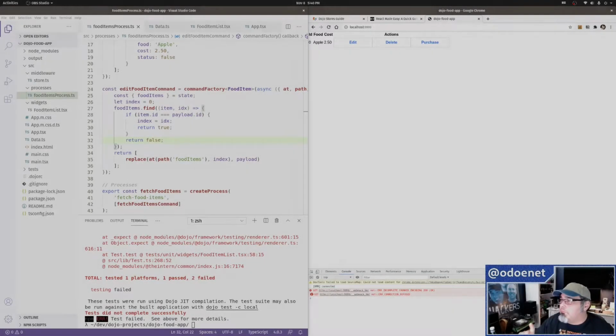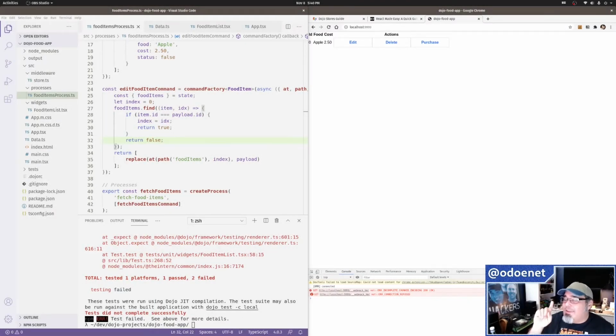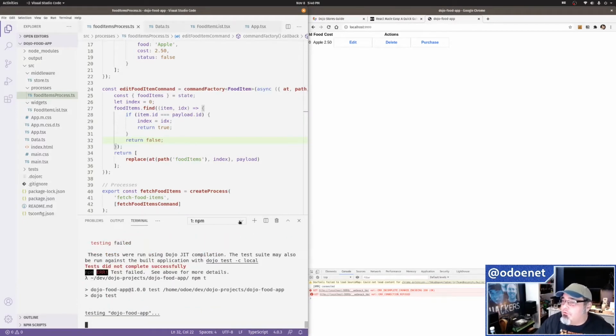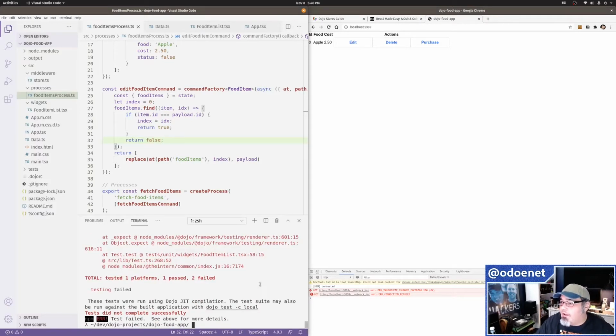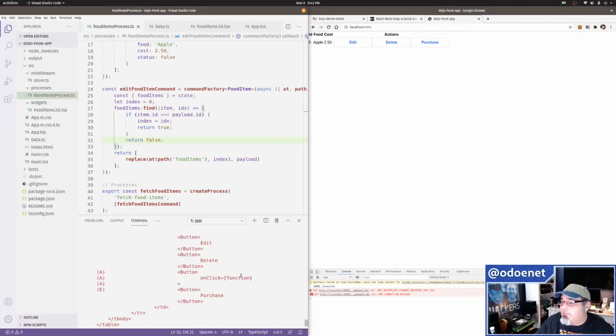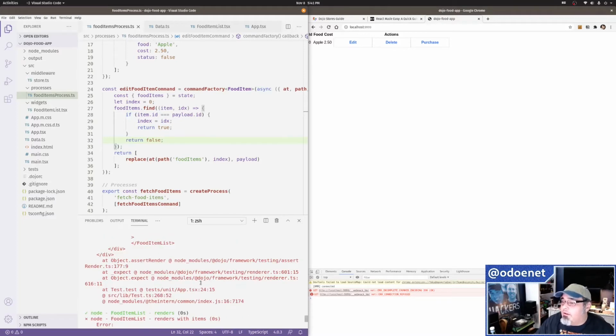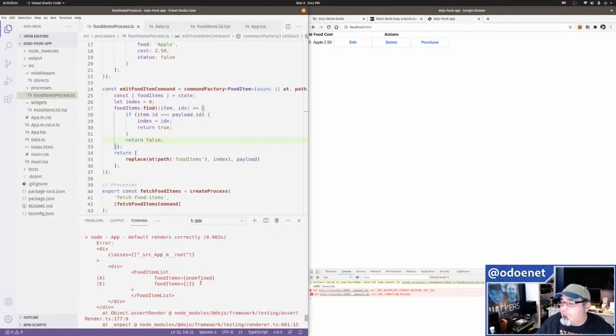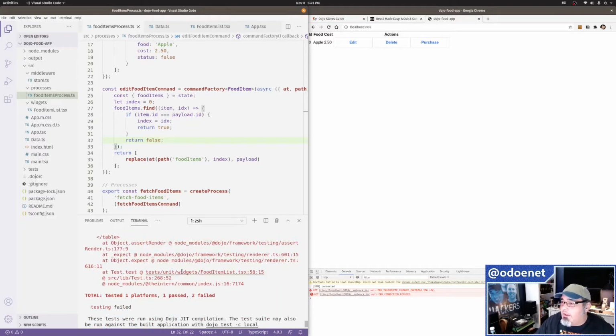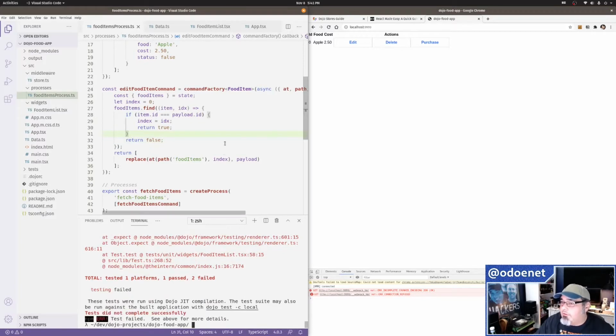All right, so we left off. We added an edit command to go ahead and update the status of a food item. And what I didn't do, which is bad TDD, of course, is do my test first, right? So now I have 2 failing tests because I have these on-click functions happening here. So my tests are failing, and my life is falling apart, and I got undefined going on here. So I got to fix my test. So let's fix the test.